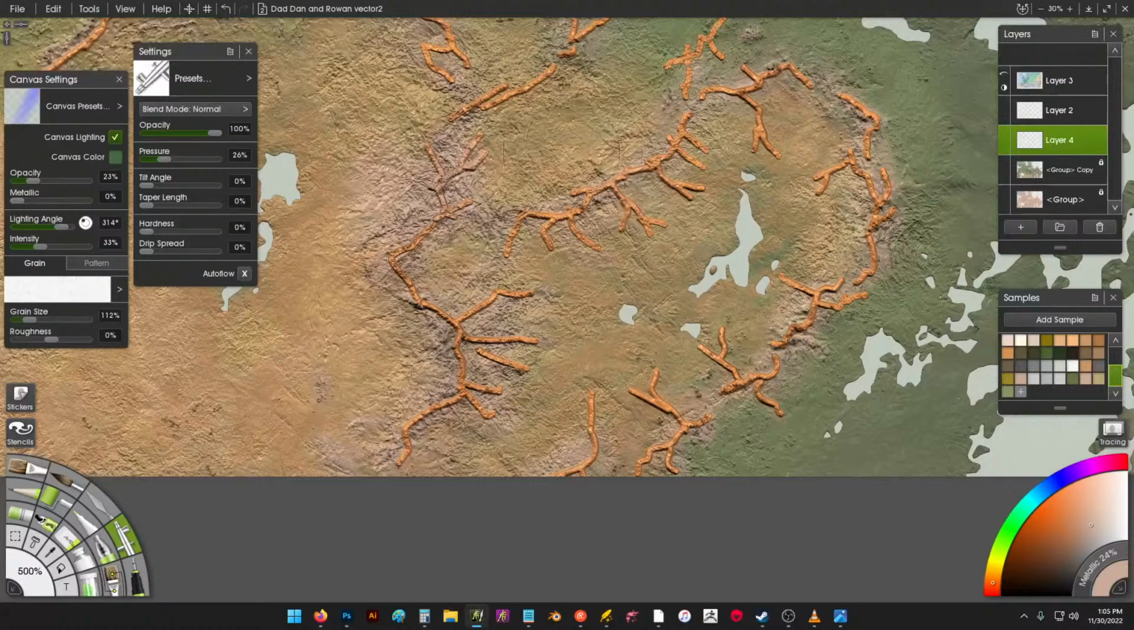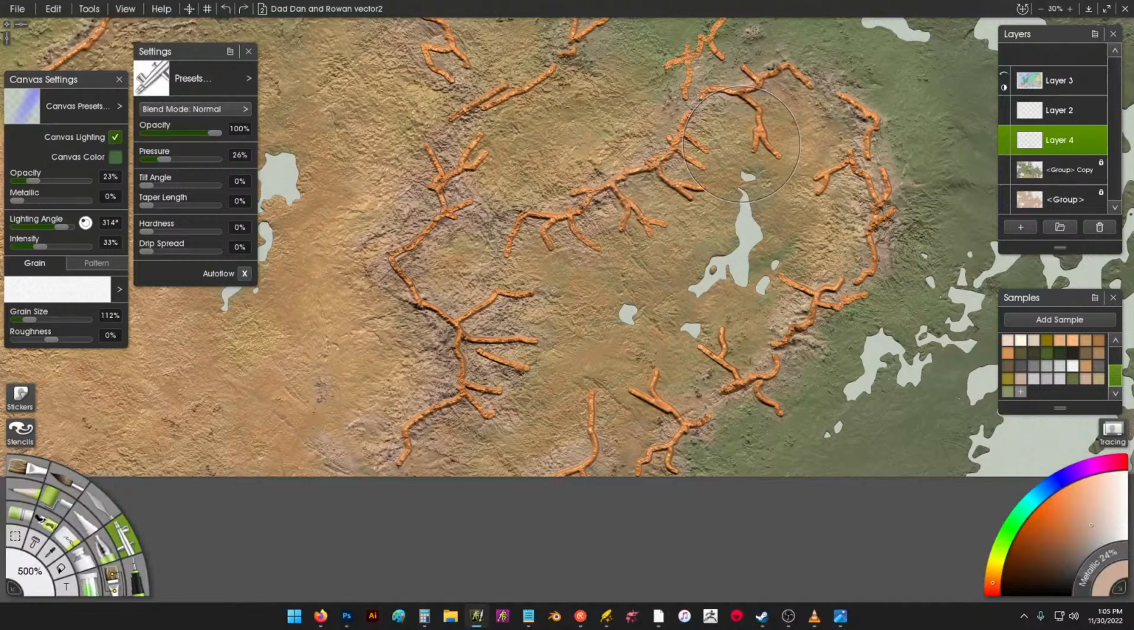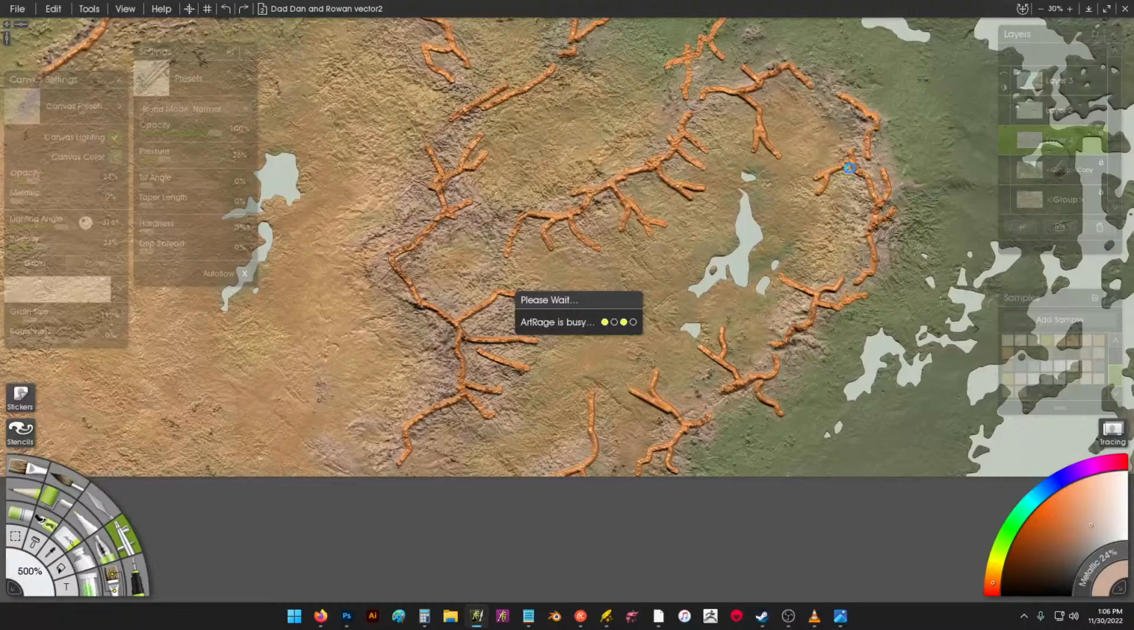Opacity up. Oh, lock the transparency, Dan. You just messed up big. Okay, lock our transparency. We're going to color the mountains the same as the mountains below. Actually, let's not do that. Let's show you what we're going to do.